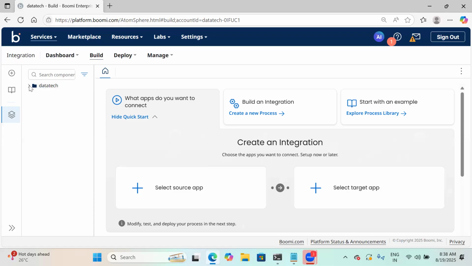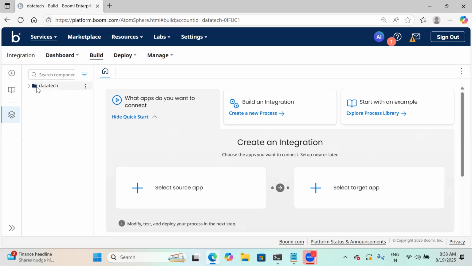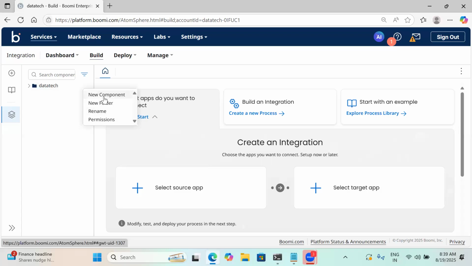Now if I click on this arrow mark here, I'll be able to see different types of subfolders. If I want to create the same type of subfolder, I need to keep the cursor here and click on these three dots. Here, you are going to see four options in the root folder: new component, new folder, rename, and permissions.